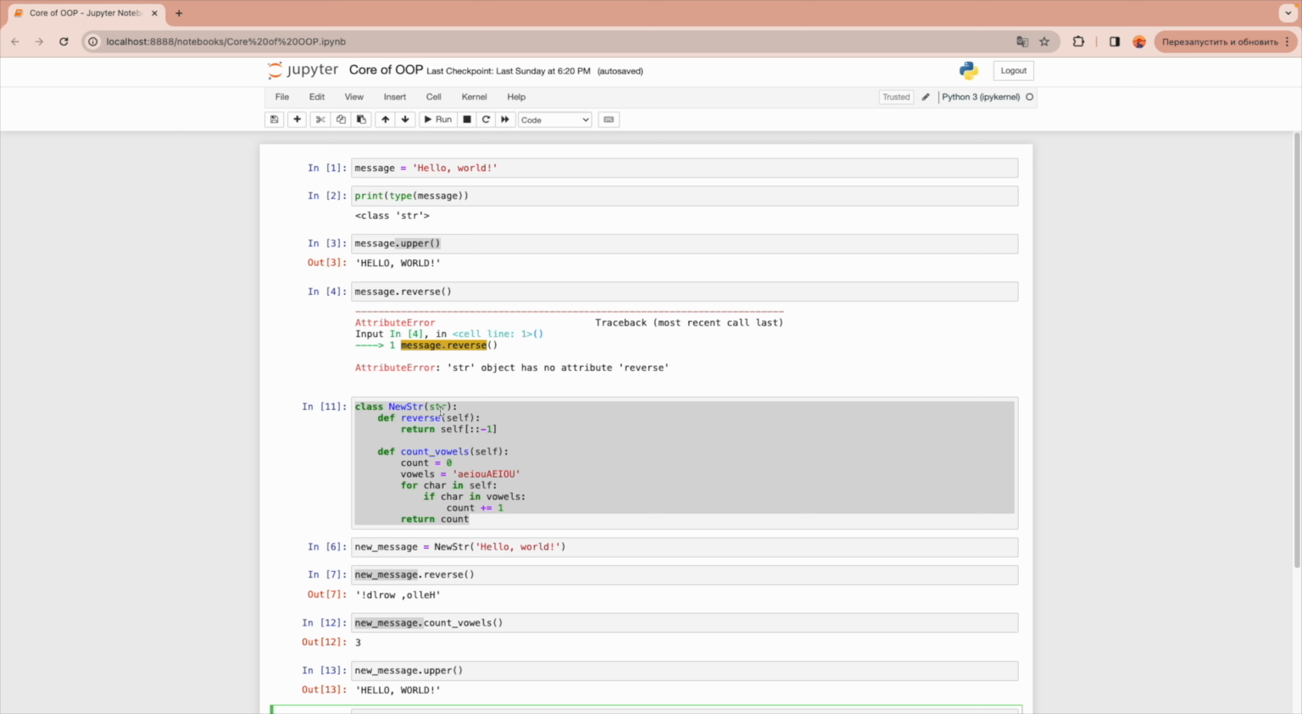In summary, understanding objects and OOP is essential for harnessing the full power of Python. By recognizing that everything in Python is an object and mastering the principles of OOP, you unlock limitless possibilities in your coding journey.